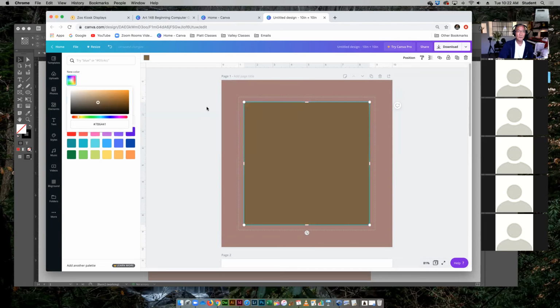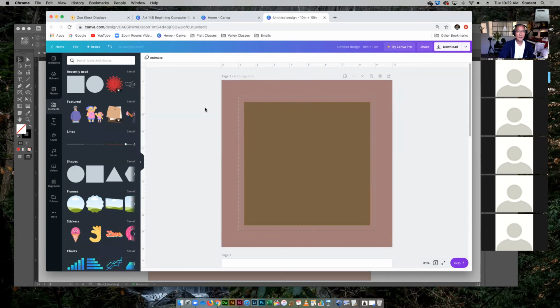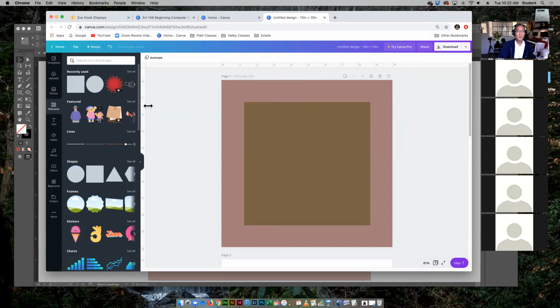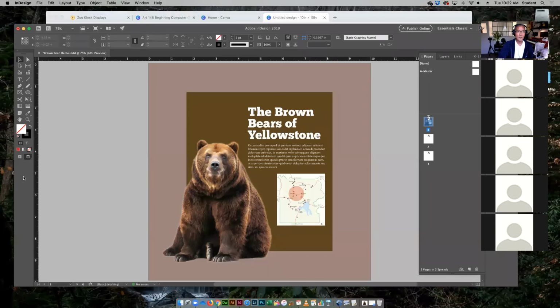Click off. Okay, now if you don't want your margins to show, just go up to File and uncheck Show Margins. Okay, so that's kind of what we have. I'm just going to jump back and forth to the InDesign version here, just so that we can see the comparison of this.